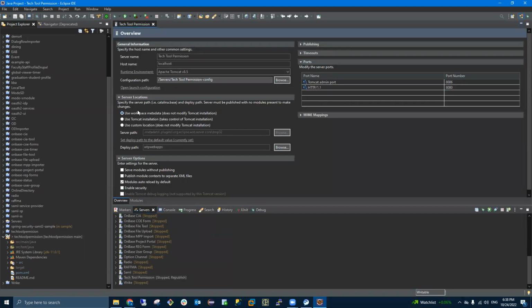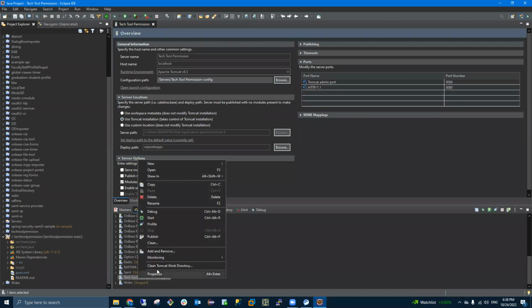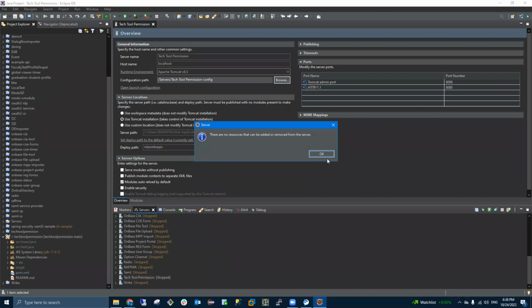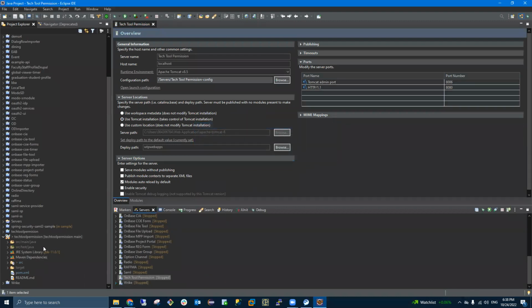The second thing, remember, once you create the Tomcat server, you double click this one, change this use workspace metadata to Tomcat installation. Then you save it. There's no resource that is available to the server.